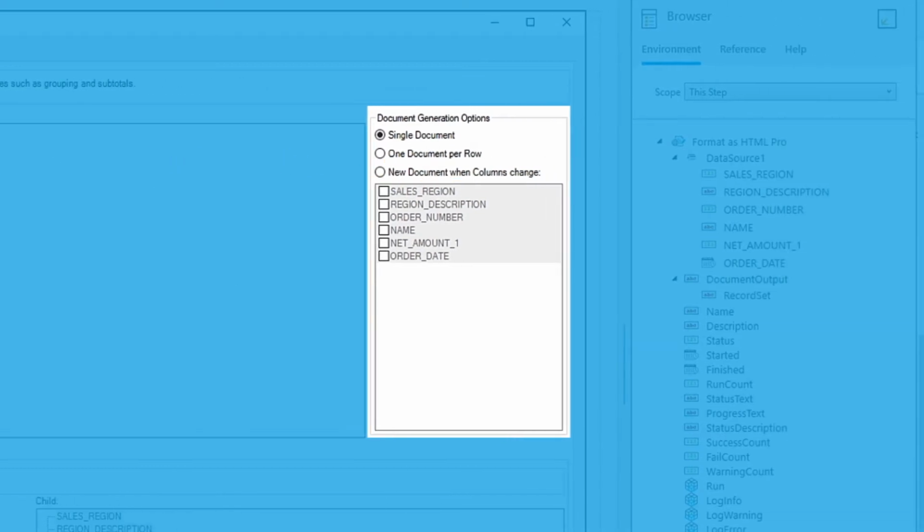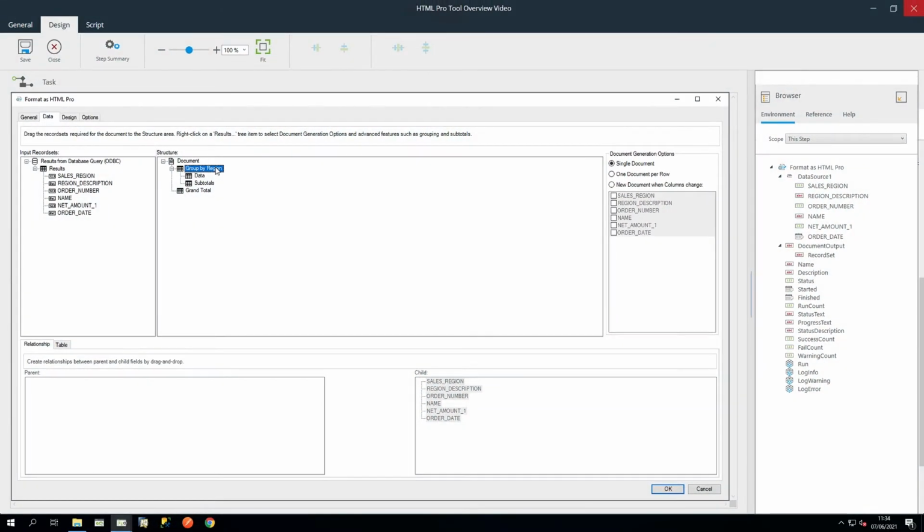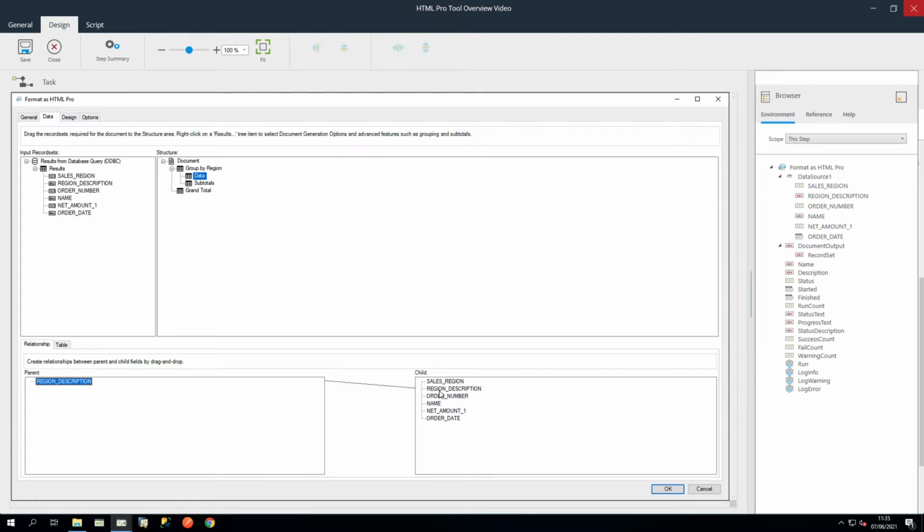For our task, we will leave this option as a single document, as we want it to generate a single page report. We now need to create a relationship within our data. We will select Data in the Structure pane. In the Relationship tab, we will drag Region Description on the left to Region Description on the right.